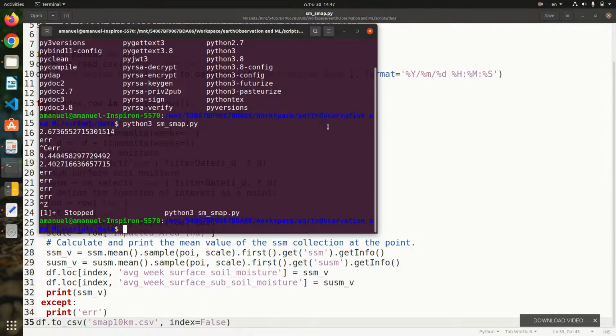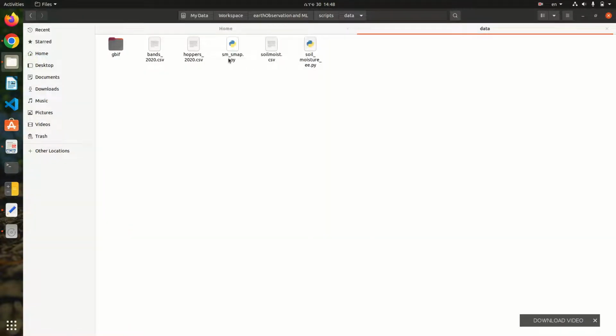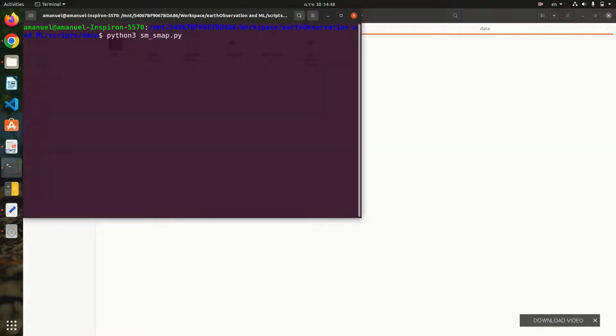So let me run it. Here I am. Let me go to here. This is sm_smap.py, my file. I will open the entire directory in terminal. So I just execute python3 smap. Let us see.